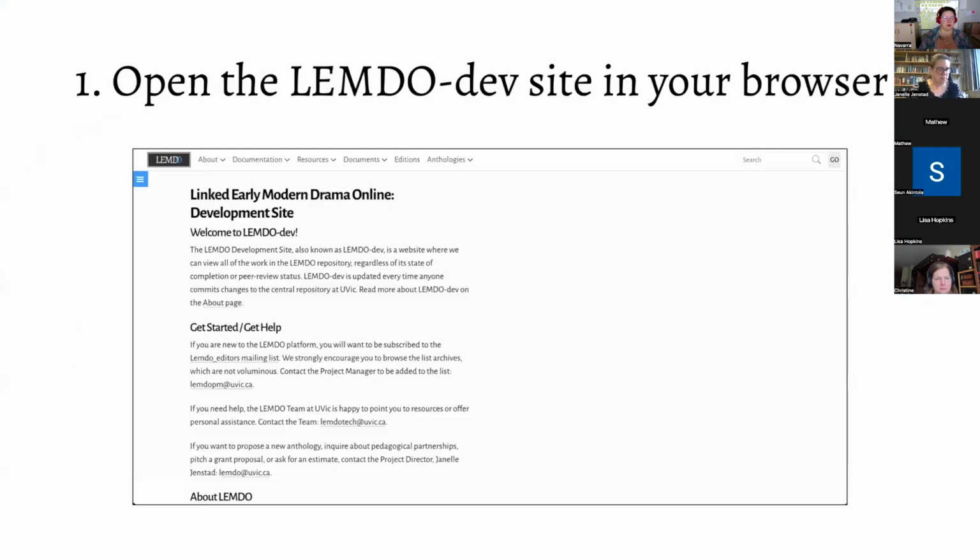So when you are wanting to tweak your styling, the first thing that you're going to need to do is open up the LEMDO dev site in your browser. Assuming you're already an editor, you have access to this. We also call it our Jenkins site. If you're not an editor, you're probably not actually doing this in practice, but you could do the same thing with any website.